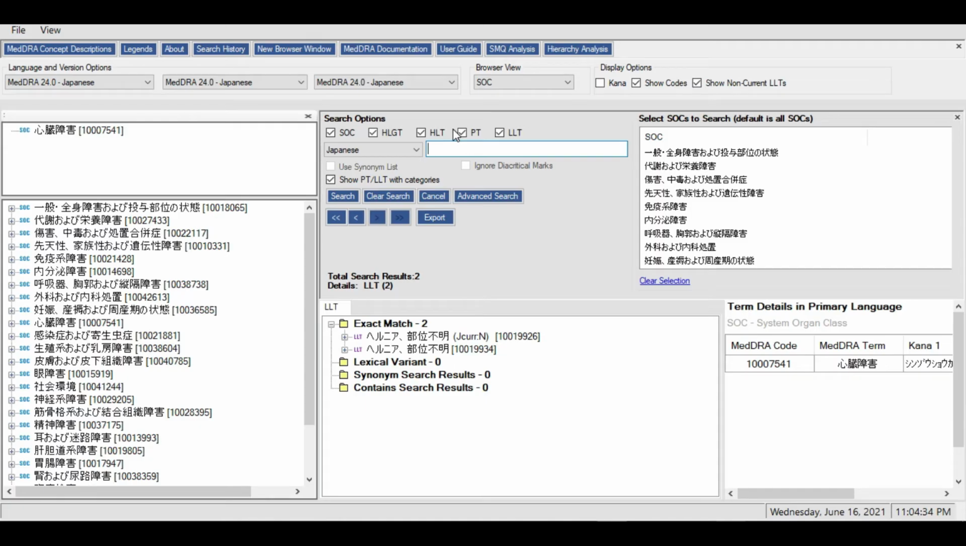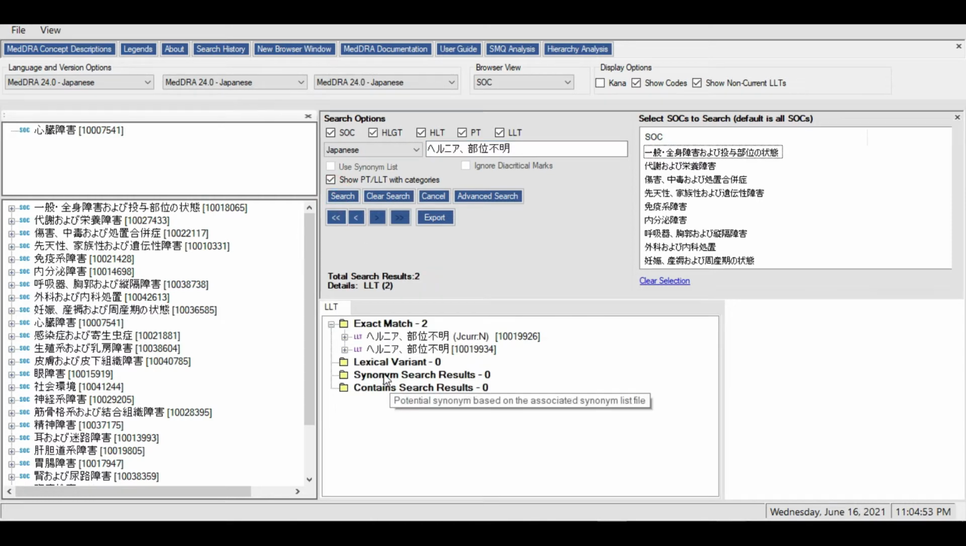Hello friends, in today's session we are going to learn about the non-current term in the MedDRA J dictionary. So let me search for an event in the MedDRA browser. I will enter the Japanese text and click on the search button. What I get is two results.